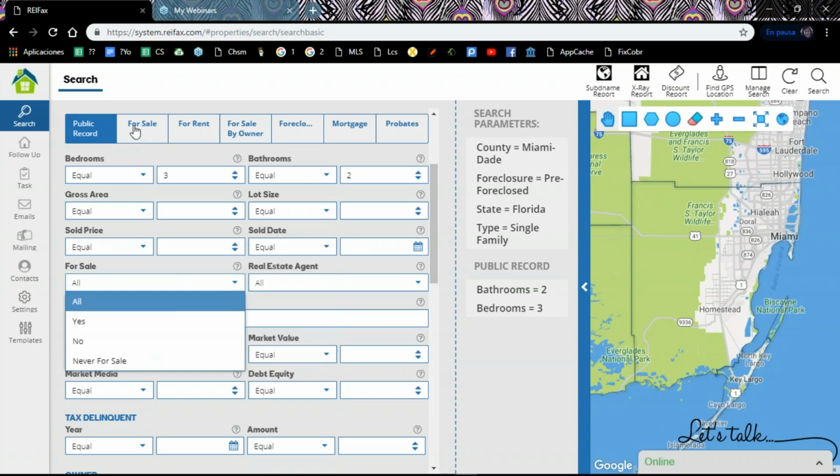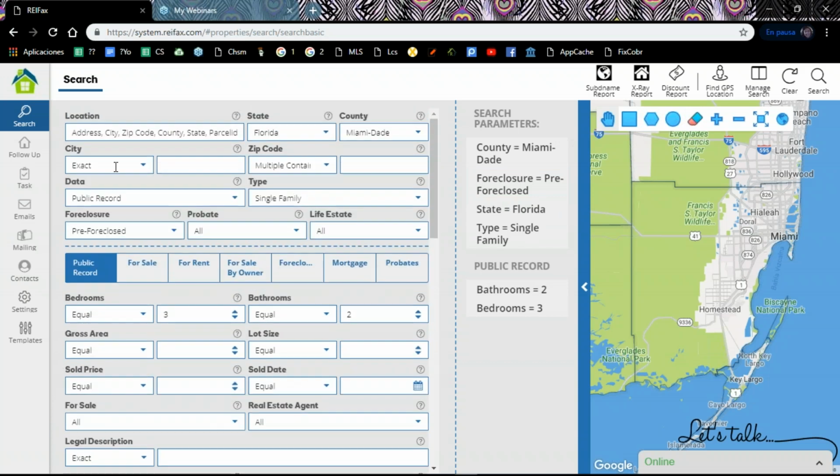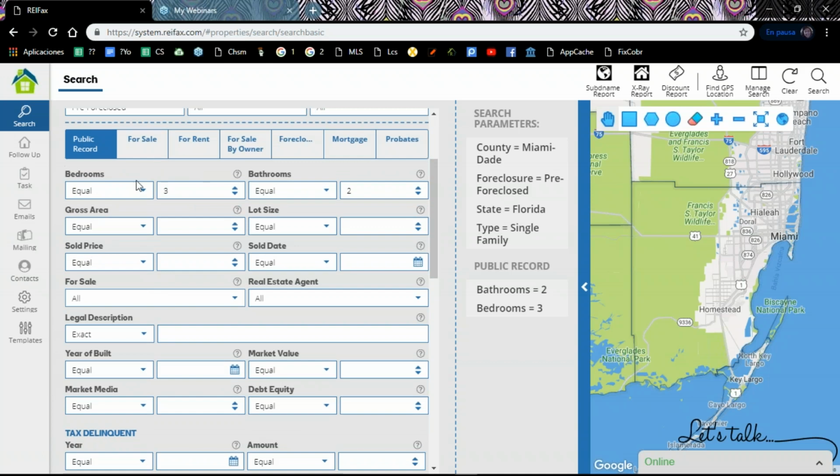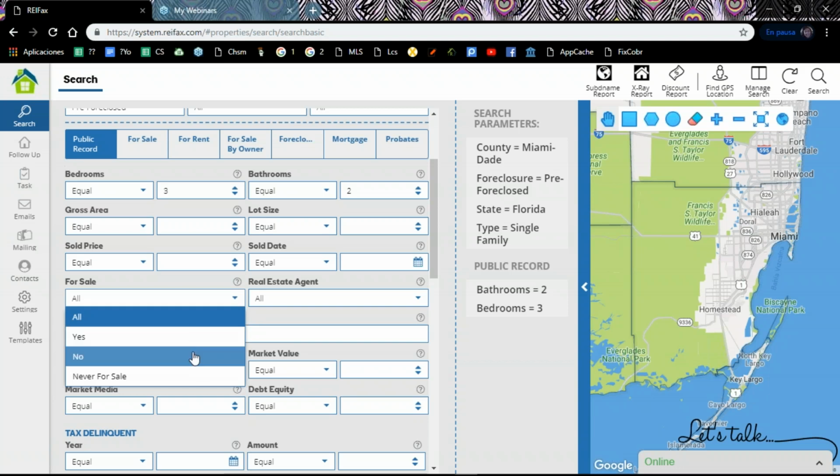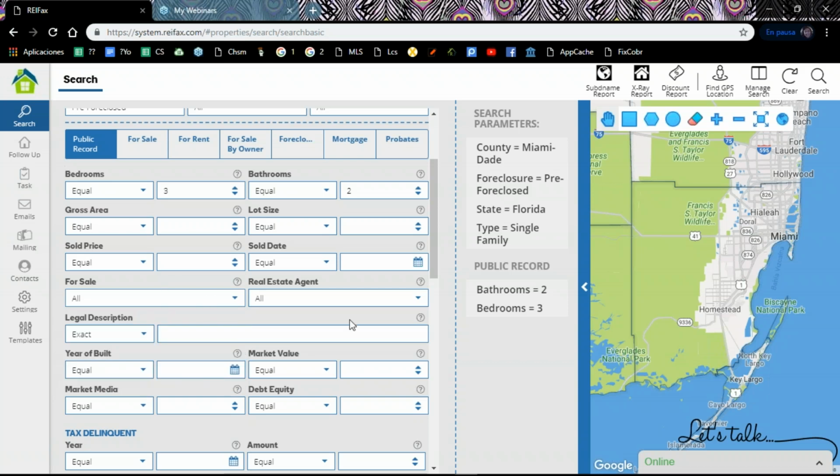For sale, I did not select for sale up here. Let's go back. I did not select for sale. I put public record. So if I do not select up there for sale, I can come here in this filter and select whether I want properties in my results that are for sale or not for sale. That depends on what you're looking for. If you want properties that have never been for sale, you select here never for sale. I'm going to leave it at all at this moment.